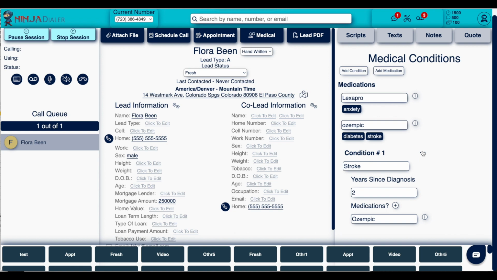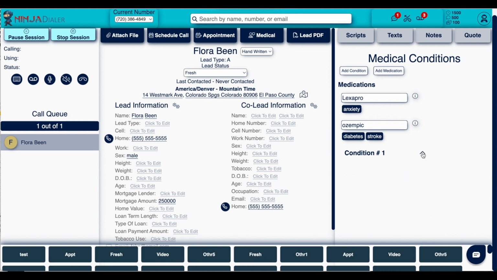So once you have done all your conditions, built all your medications, there's nothing you need to do. Everything is saving automatically as you go through. And you just built a medical profile for your client.